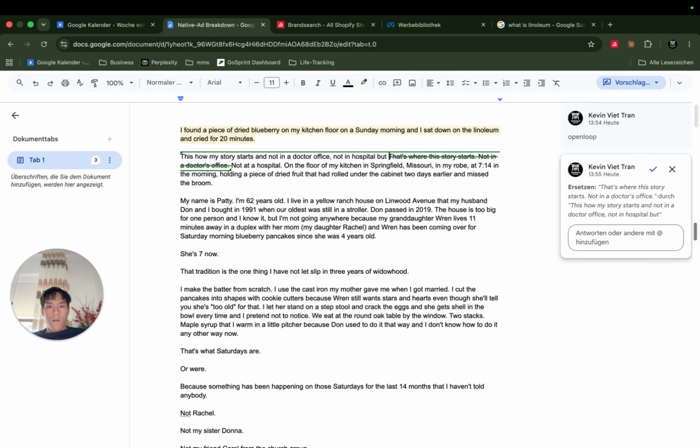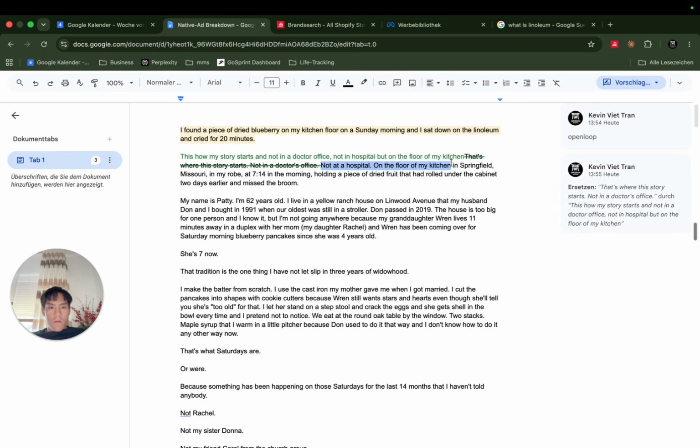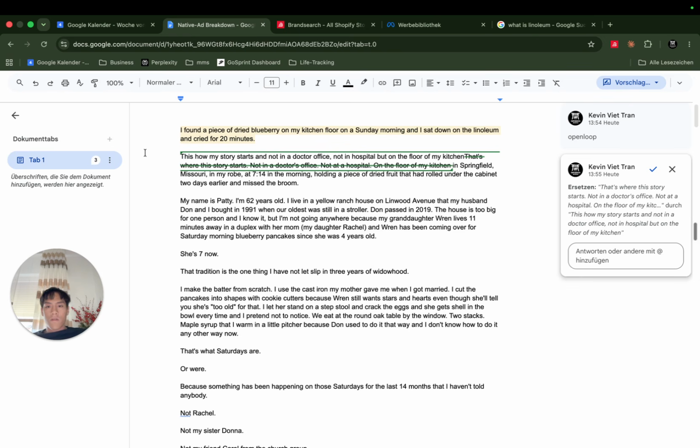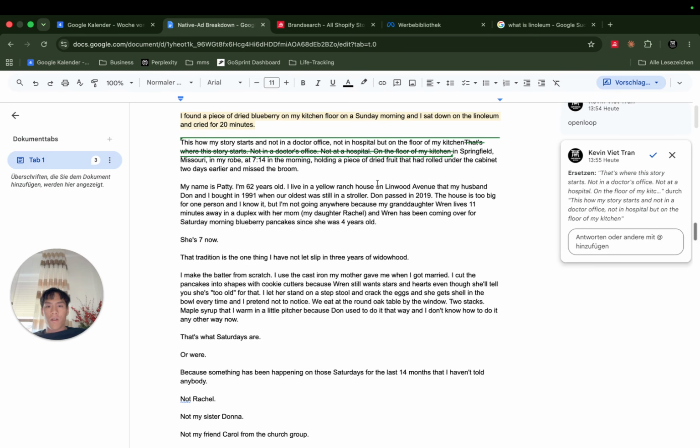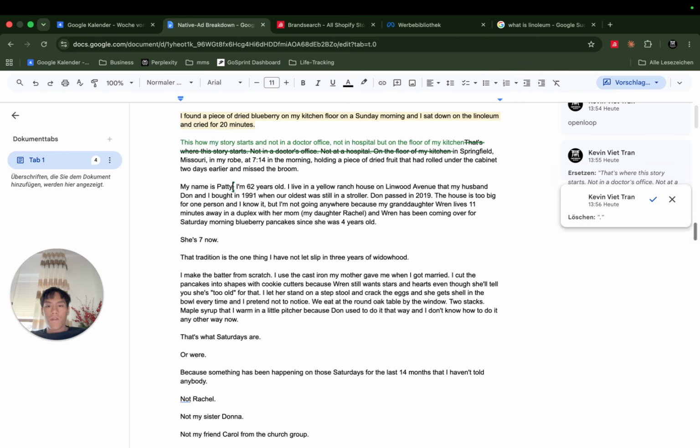But on the floor, on the floor of my kitchen. So, like this, you see? Sitting in my robe at 7:04 in the morning, holding a piece of dry fruit that had rolled under the cabinet 2 days earlier and missed the broom. "My name is Patty. I'm 62 years old." So you can just remove this one here.